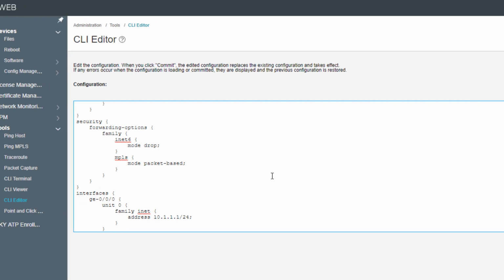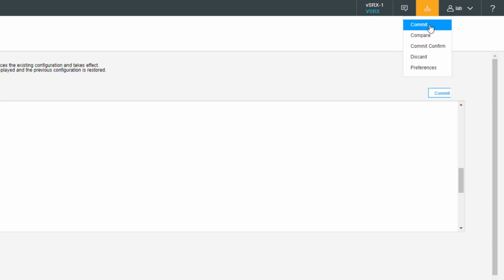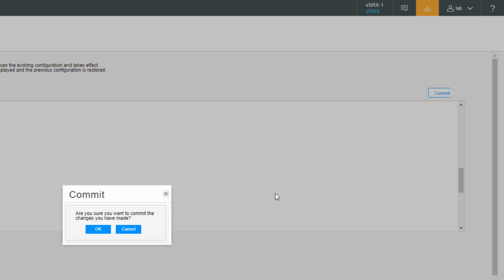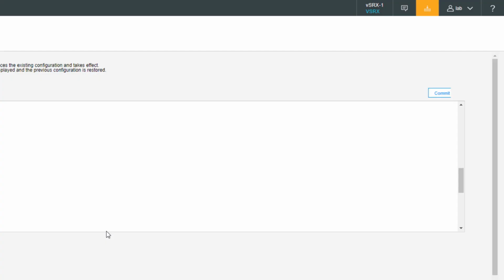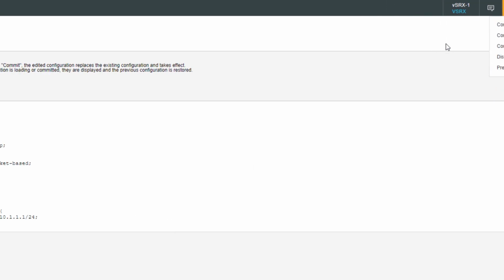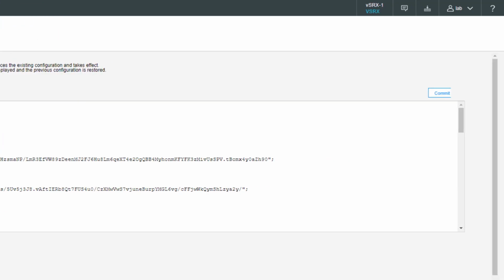And then we want to commit the configuration, but we don't want to commit the configuration through the normal means because this will not grab what has changed in the CLI editor. So what we want to do is click the commit for the CLI editor, and it will commit all of the changes. And the commit went through successfully. And notice that the commit still shows pending up here. That's not the case. If we refresh this page, that pending commit goes away.